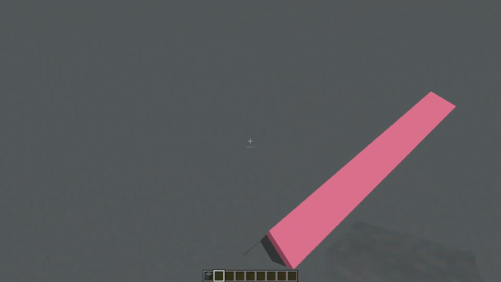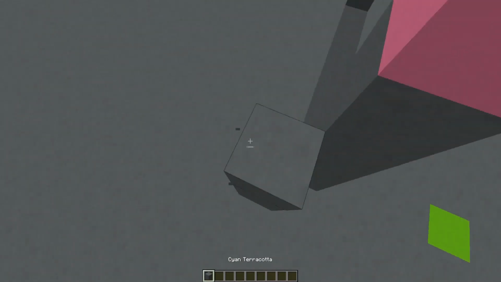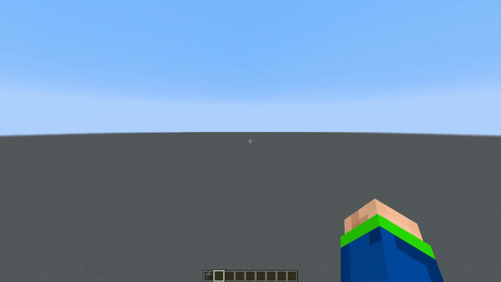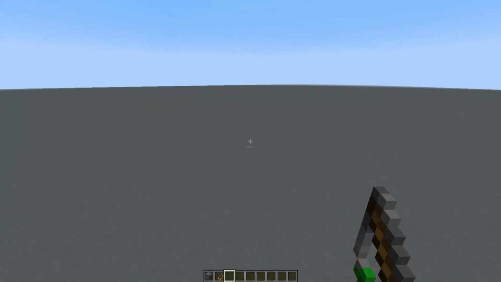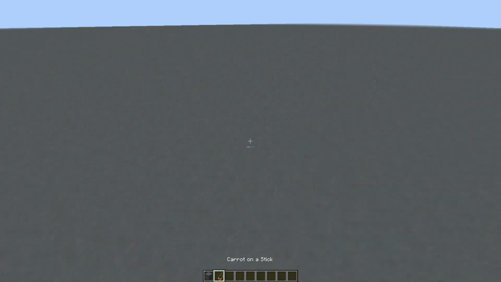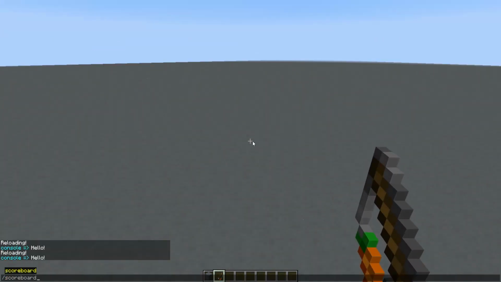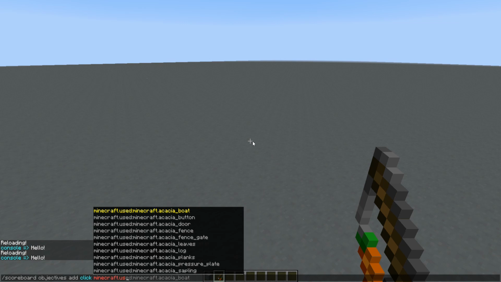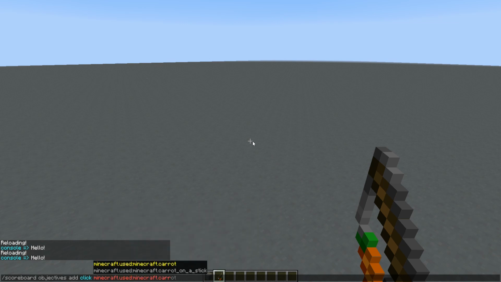Why do we need it for our project? Well, our end goal is to move a boat by clicking on it, and somehow we have to detect this clicking. We just do that with a carrot on a stick, because you can really easily right click it, and it will also be registered as an item use event. So if we set scoreboard objectives add click, for example, and then we can set minecraft.used:carrot_on_a_stick. That way we can save the amount of clicks on a carrot on a stick in a scoreboard. This is done by Minecraft automatically.